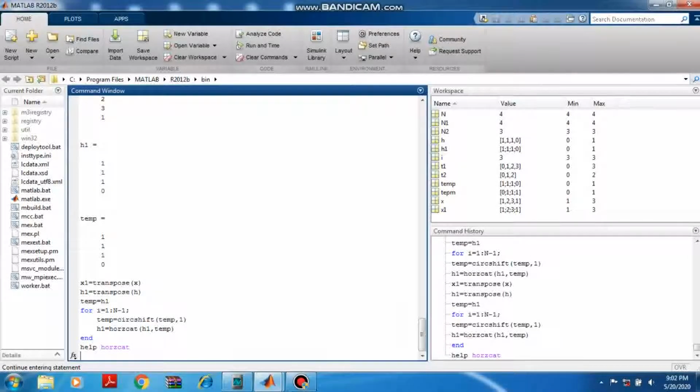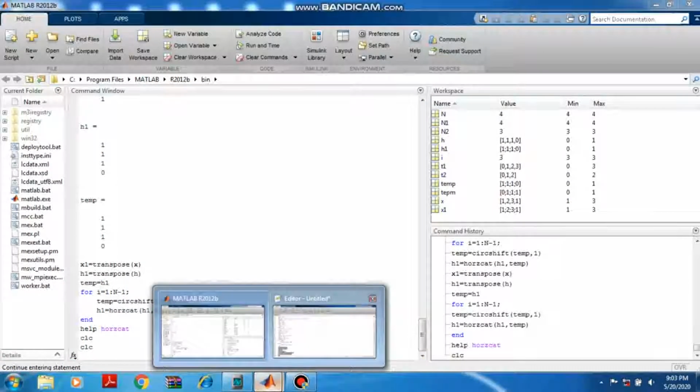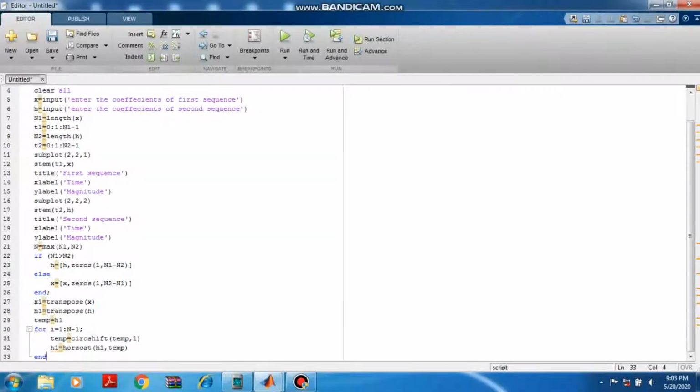So according to Wikipedia, concatenation means linking together in a chain or series. Somewhere it is stuck. Okay, no issues. So what does this statement do? It concatenates. Okay, see this command.